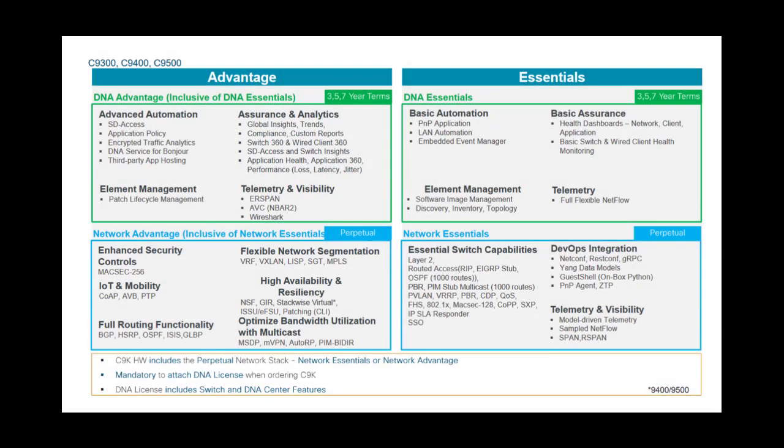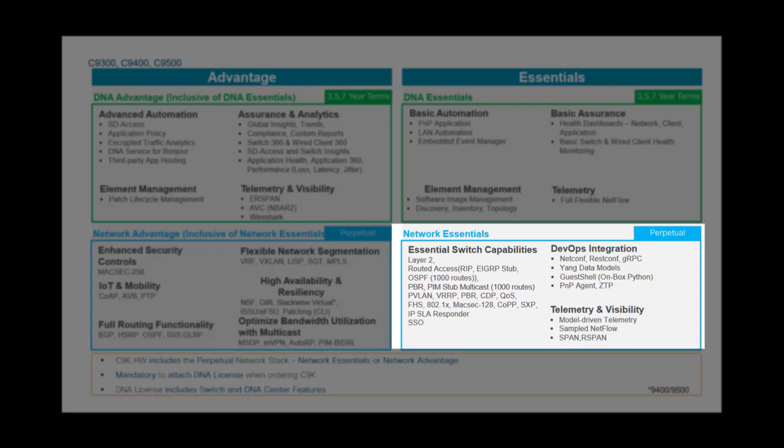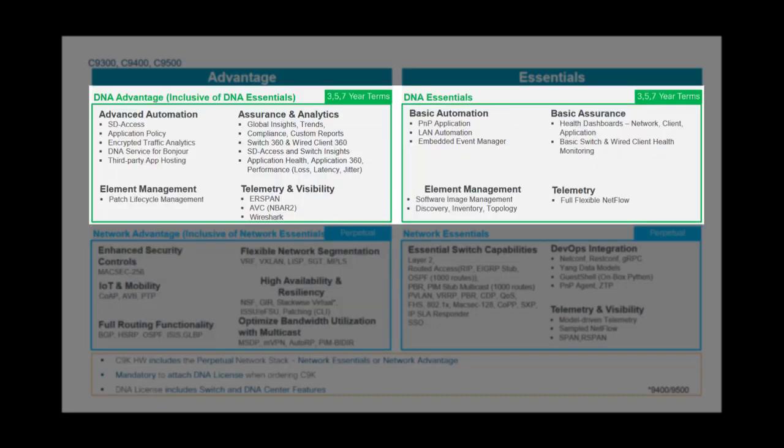What type of licenses are available? There are two types of perpetual licenses, Network Essentials and Network Advantage. Network Essentials is mainly Layer 2 features, but also includes some basic Layer 3 features, and Network Advantage supports full Layer 2 and Layer 3 features. With add-on, we can include support for DNA, but this offer is only available for a limited time.